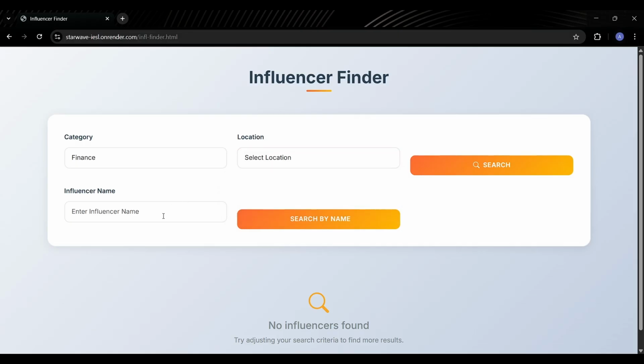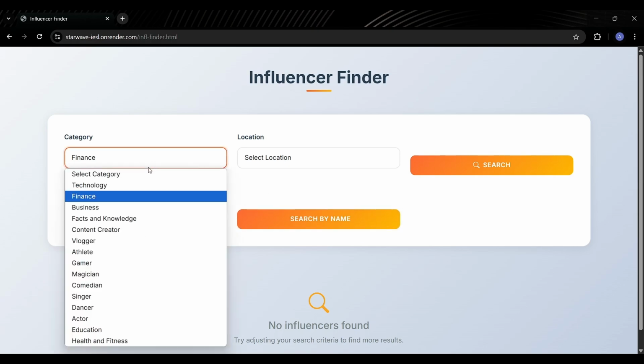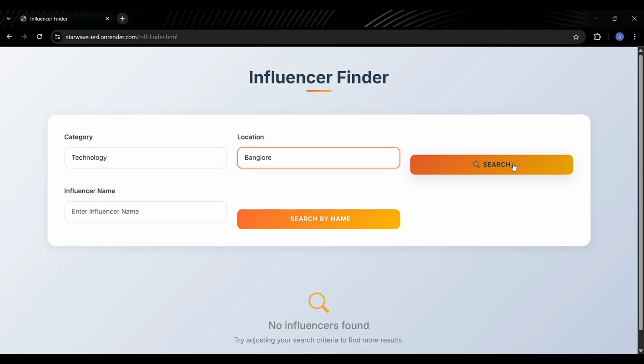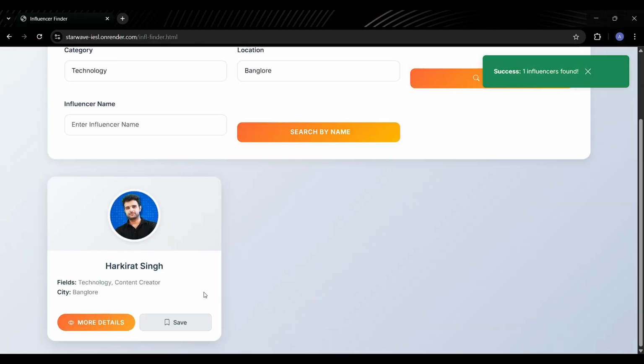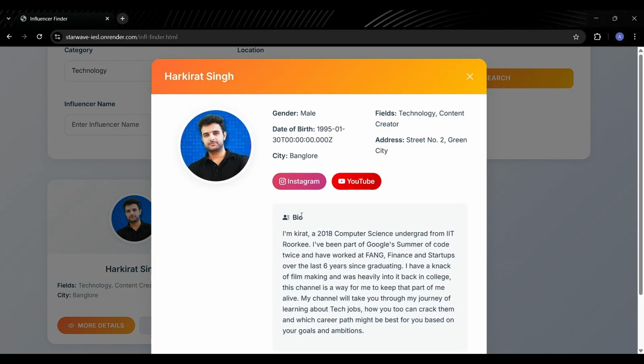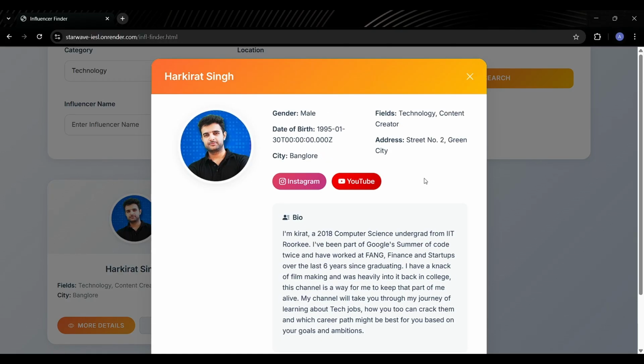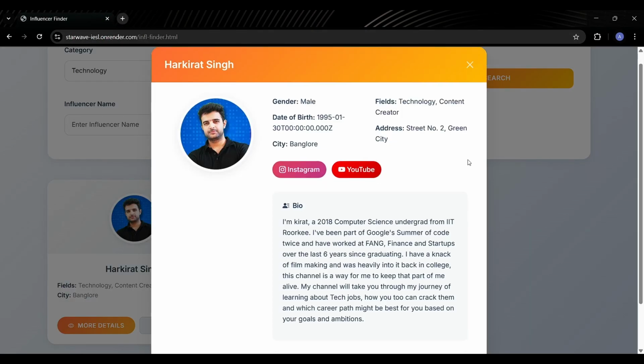Along with that, I have also given a search by influencer name option. For example, if a client wants to search for a specific influencer on my website, he can find them through this. So let's just search maybe technical. So yeah, I am getting Ladakh and Bangalore. Let's go for Bangalore. There's one influencer found, Harjeet Singh, a field and content creator in Bangalore. That's the influencer who is affiliated with me. We have Instagram and YouTube links, which he has registered on his profile. So yeah, that's basic.